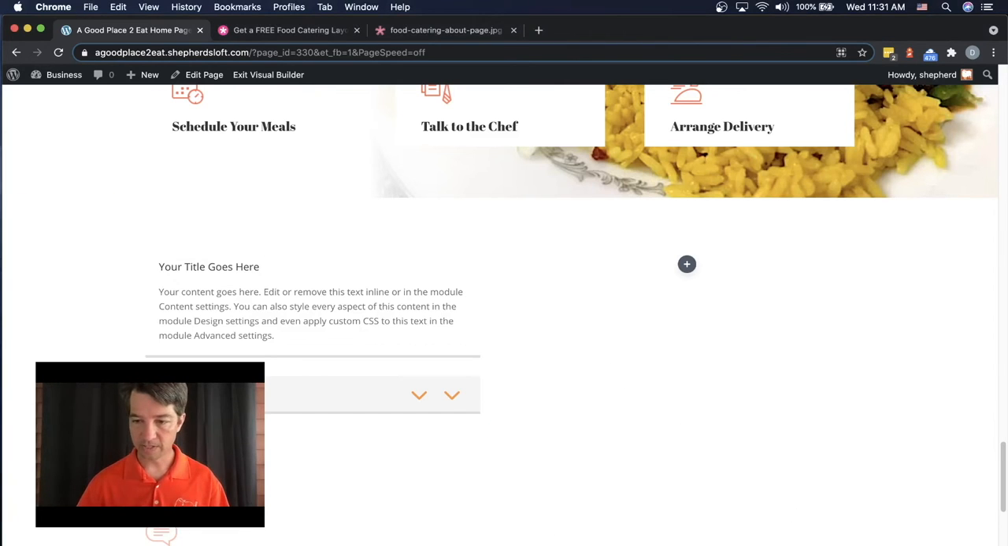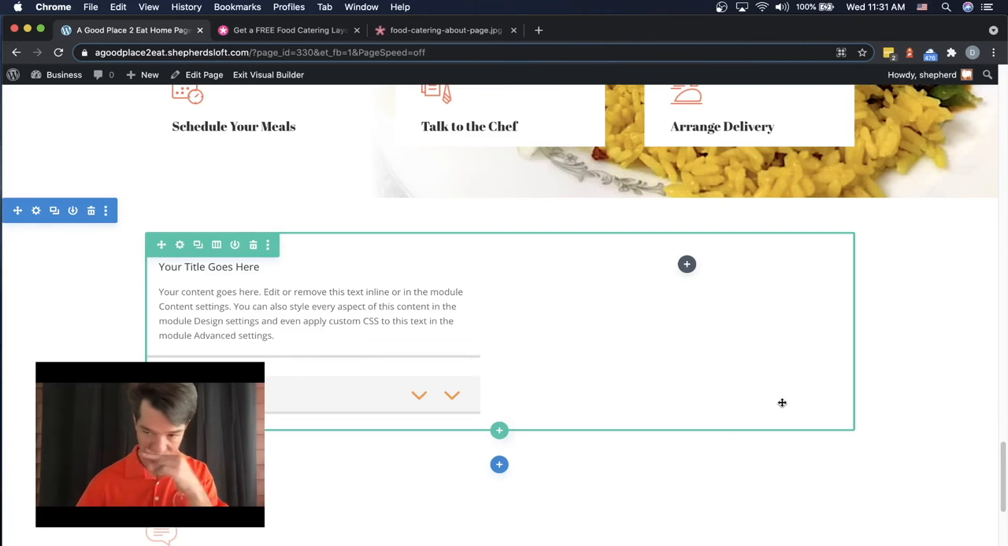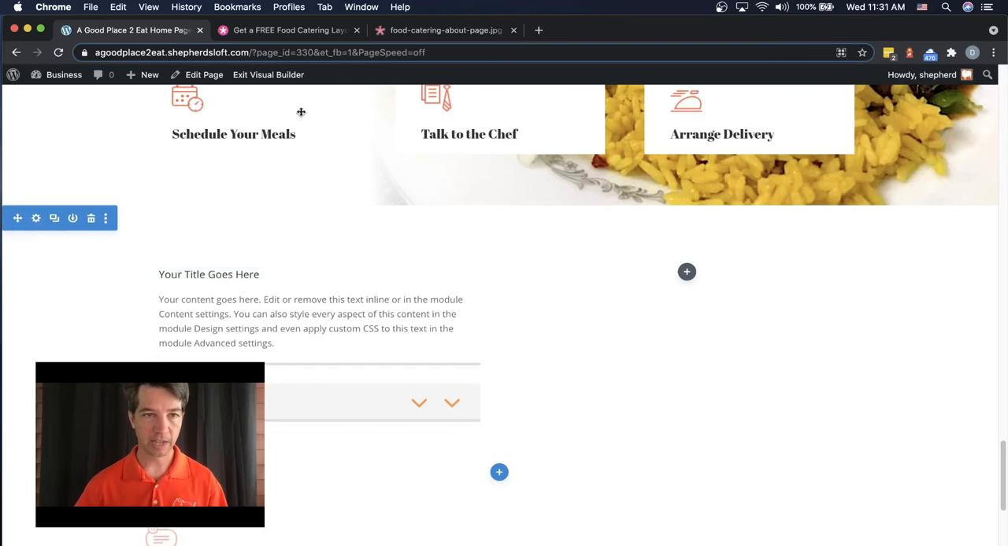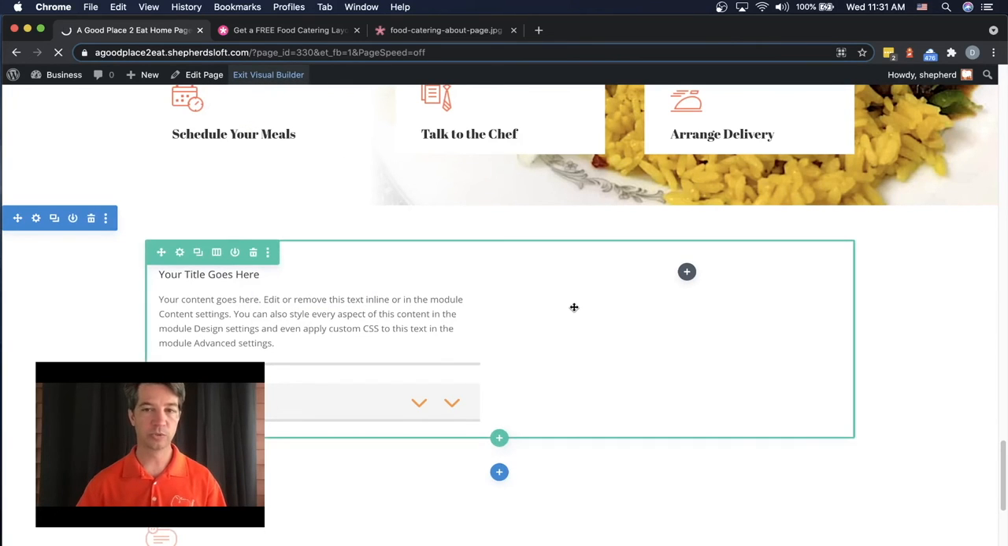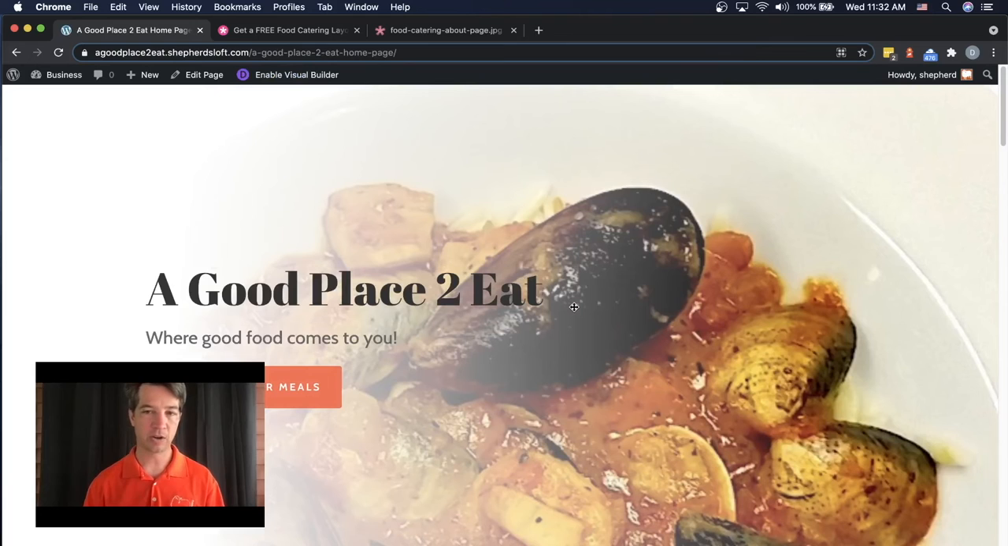So I'm going to save this. I'm going to exit out and come back in. I actually have the FAQs already built into an accordion, and we're just going to add those from the library. So I'm going to save that and hit publish. Okay, then I'm going to exit the Visual Builder. If you save something to the library on a separate page, then in order to access the library, you need to save the page, exit, and then re-enable.